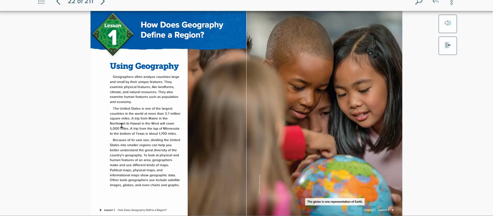A trip from Maine in the northeast to Hawaii in the west will cover 5,000 miles. A trip from the top of Minnesota to the bottom of Texas is about 1,700 miles. So here, 1,700 miles. Because of its vast size, dividing the United States into smaller regions can help you better understand the great diversity, the many things that are different in the country's geography.